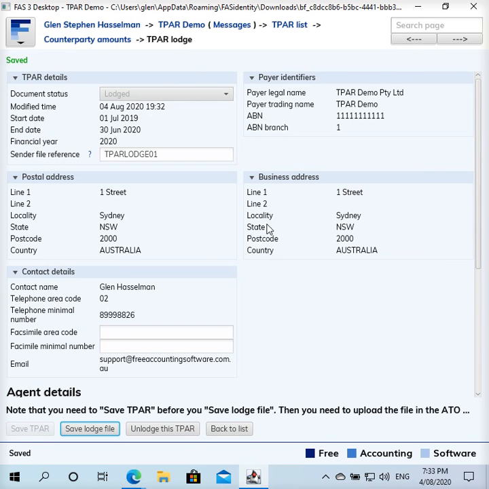Okay, so once I've saved it, the system has set the document status to lodged, and that will prevent me changing this TPAR, and the saved TPAR is grayed out. I haven't actually lodged it yet because that file has to get uploaded to the ATO. It's not like the other lodgements which go straight from this software to the ATO. It's producing a file that then has to get uploaded, so the software doesn't know when you've done that, and it just presumes you've done it. Anyway, you can click unlodge this TPAR and redo that if you needed to.